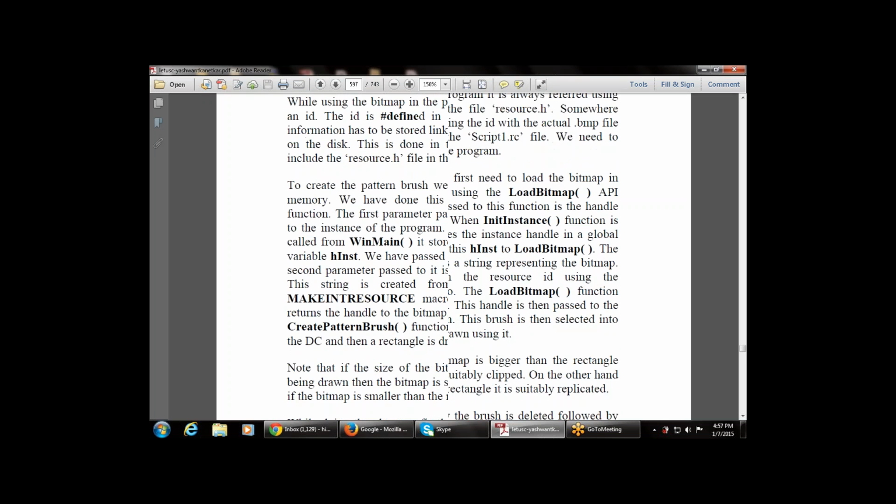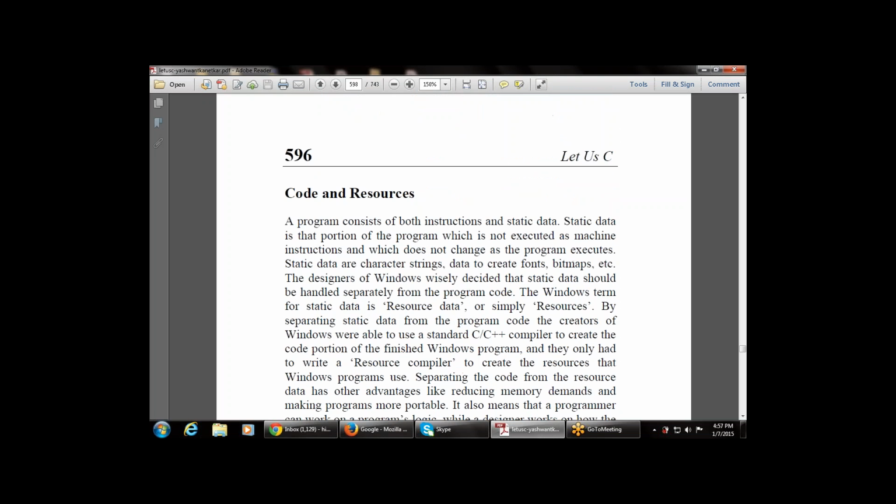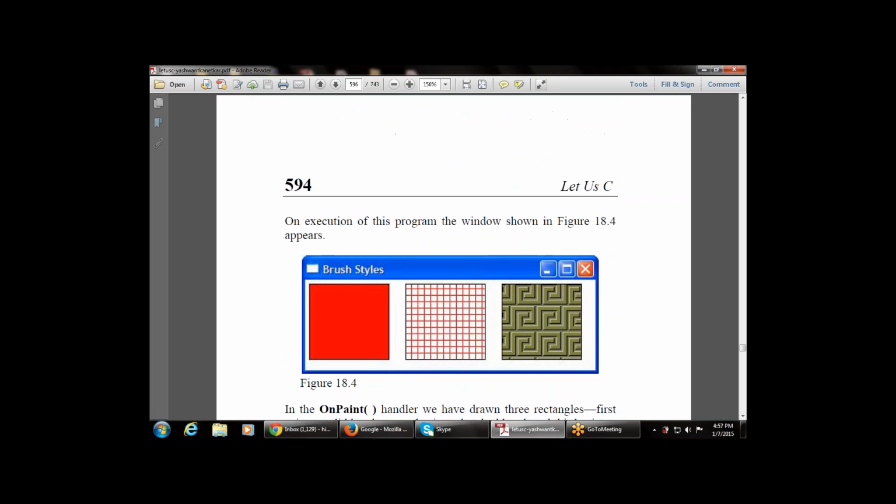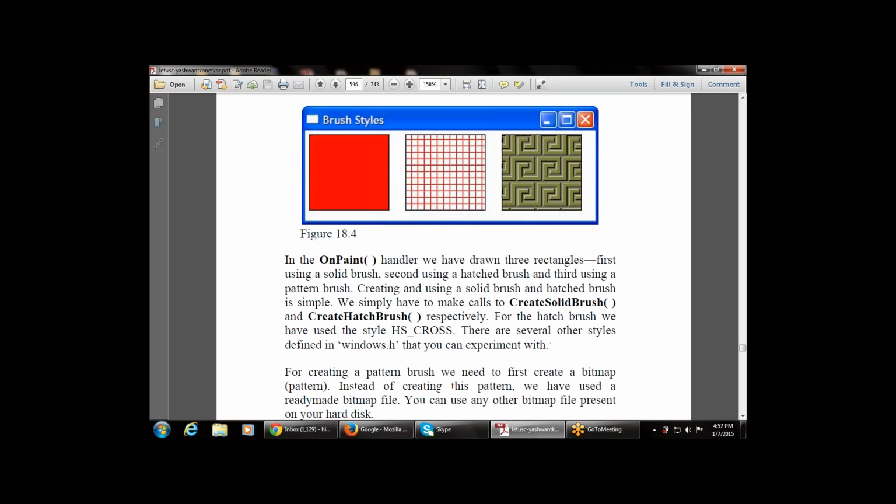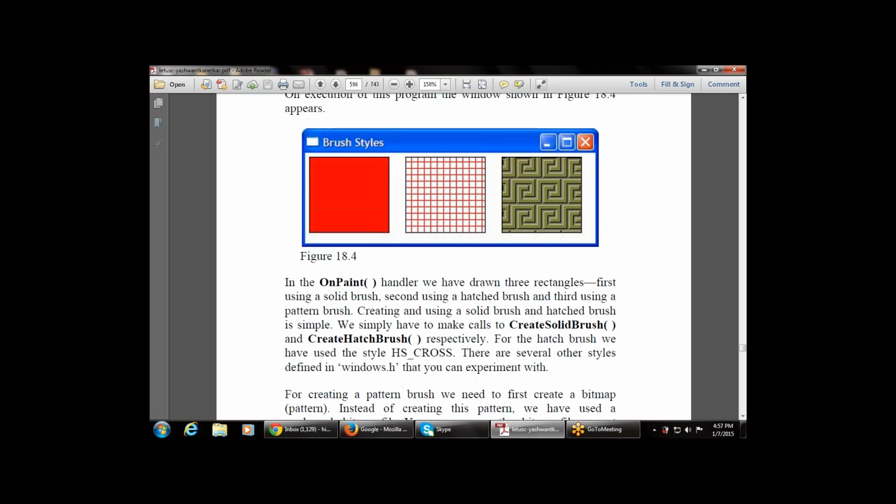This is the explanation of this program, and that is how we are using it. In the onPaint function handler we have drawn three rectangles. First using a solid brush, this is the solid brush. Second using a hash brush, this is the hash brush. Third using a pattern brush, this is the pattern brush.